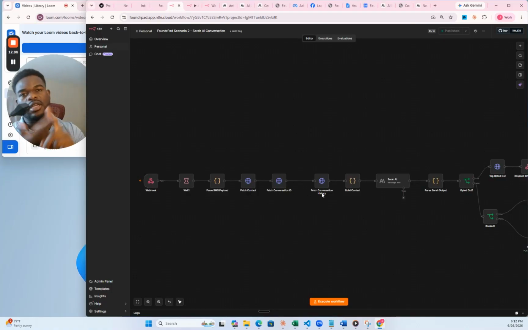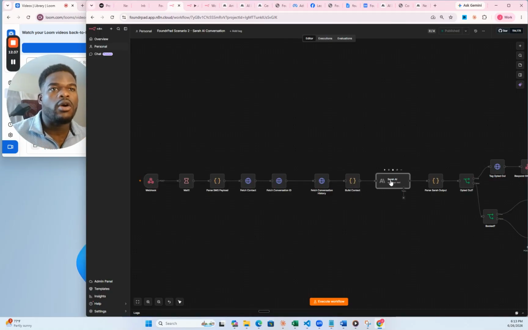So it looks for the ID. It looks for the conversation ID itself because if you have a lot of clients coming in right away, it needs to know all of that. And then it checks back at the conversation history because while this is AI, you want this to sound like a human being. So from here, we fetch conversation history again. From here, it builds the context, it parses it, and then it just gives that information to the AI, Sarah AI. So let's now go ahead and open Sarah AI.